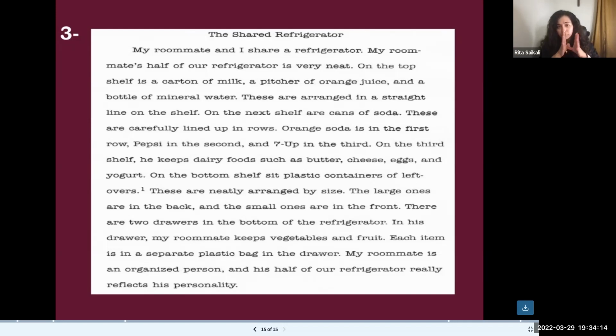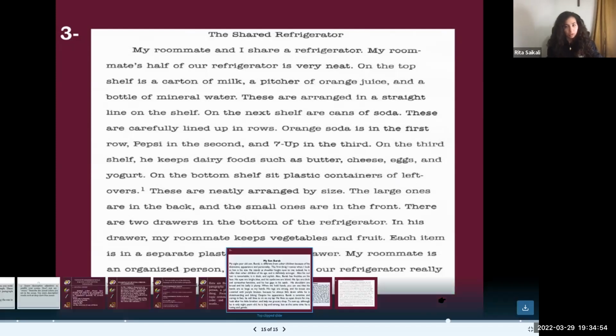For example, orange soda is a very specific type of soda. Pepsi is a very specific type of soda. 7-Up, very specific type of soda. Carton of milk, right? You could have said just on the top shelf there's milk, but he didn't. Instead, he used carton of milk. So it gives it a very specific shape, right? We know what a carton looks like. So for that, you can use, again, adjectives. You can also use very specific nouns and very specific words to reach what you are looking for.